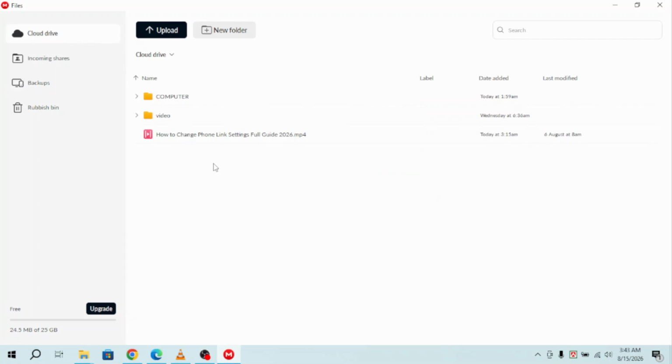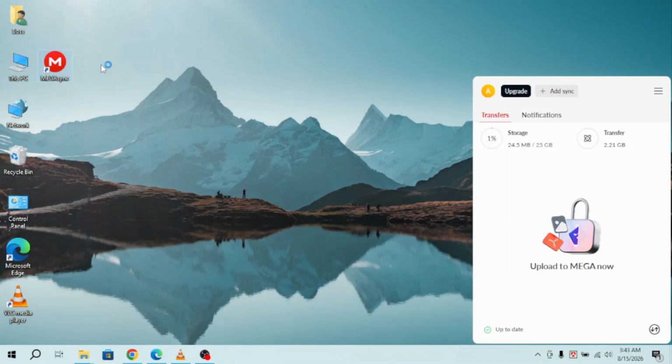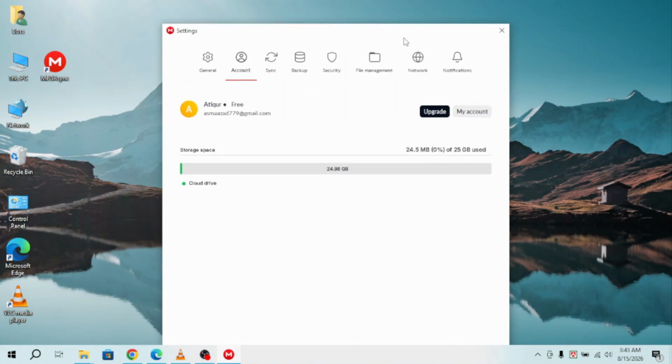Now close Mega completely. If the app provides a sign-out option, you can sign out before removing it. Then exit the application so it isn't running in the background. On Windows, you can check the system tray and quit Mega from its menu.